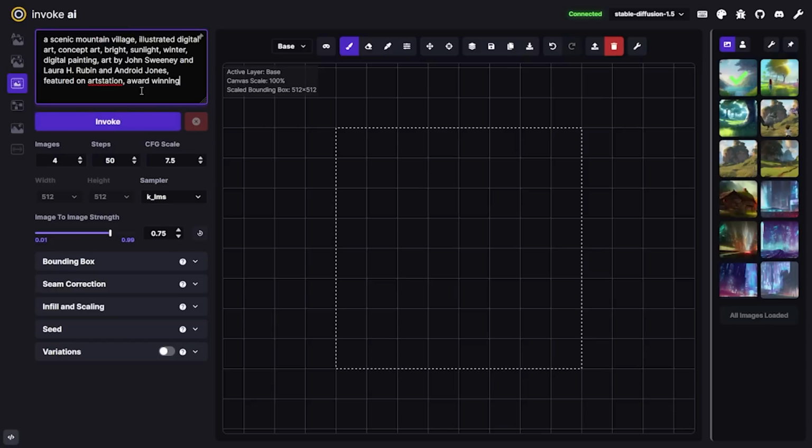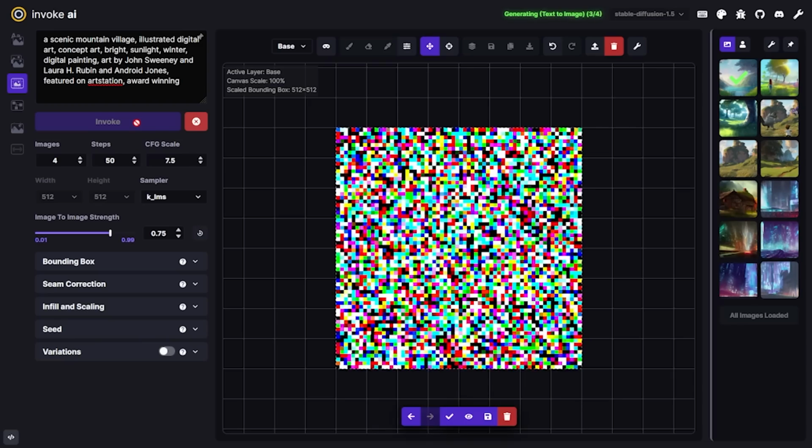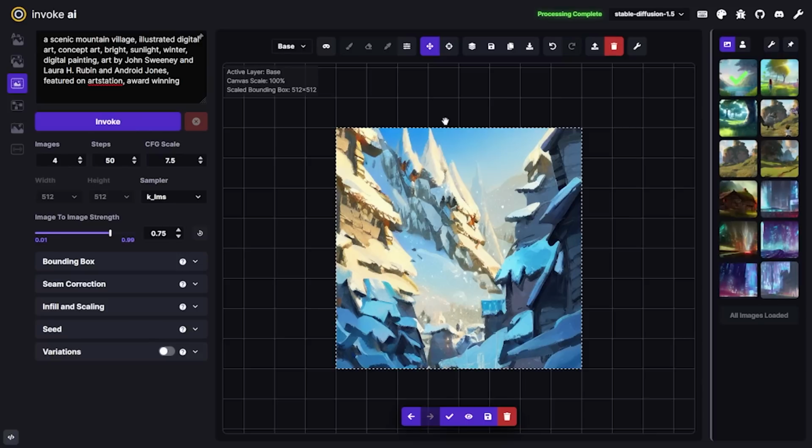I'll go ahead and paste in my prompt and invoke. You'll notice I have a new toolbar at the bottom that allows me to see each of the 4 images that I generated. This is because each time we generate something, we have the option to review and choose which of the generations we actually want to save to the base layer of the canvas. So let's take a look at what we generated.